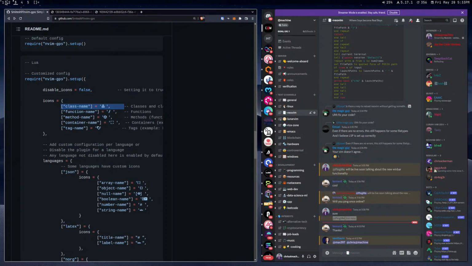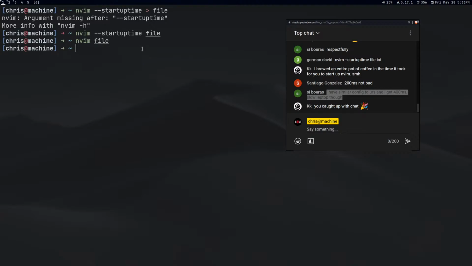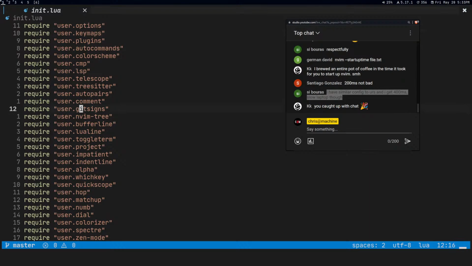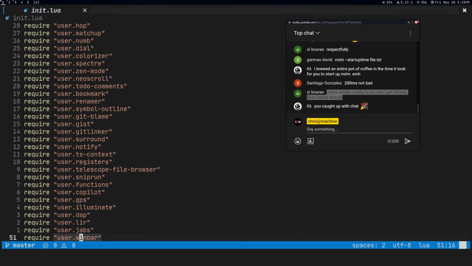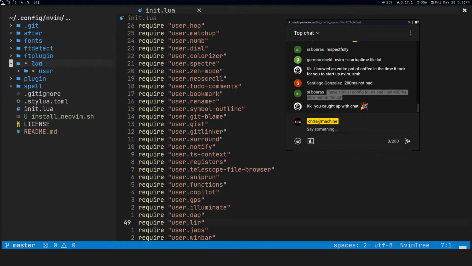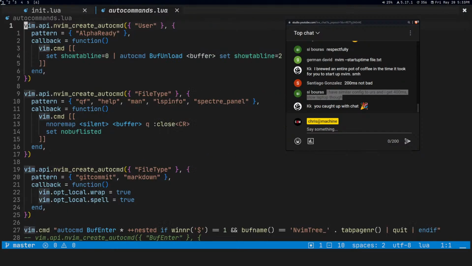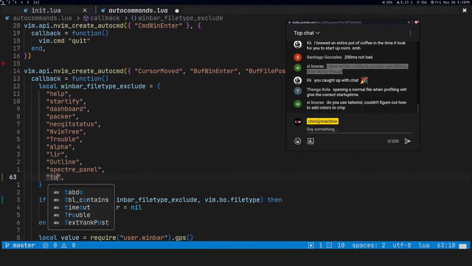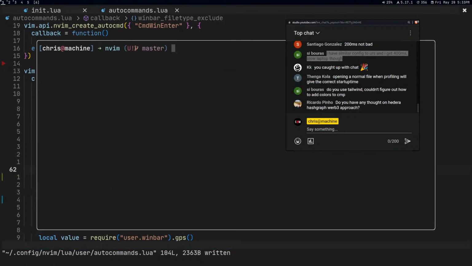Let me see. Is there anything else that I really wanted to go over with the config right now? Because there might have been a few other things that I added that I didn't get into. I did talk about jabs, and this is something that I've been using lately that I just haven't really talked about. Let me see also with Lua. There's another thing I needed to add to this autocommand list. Yeah, we need toggle term here. Toggle term. Yeah, that way it won't actually put one up there as well.